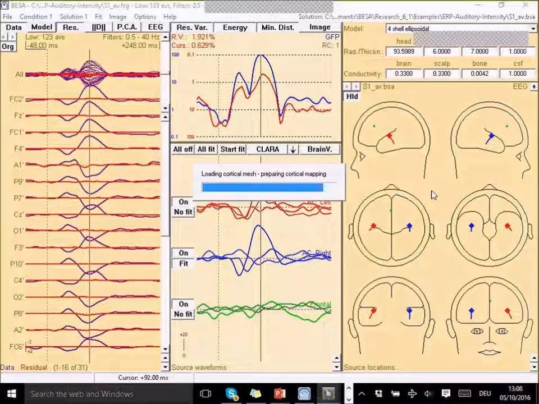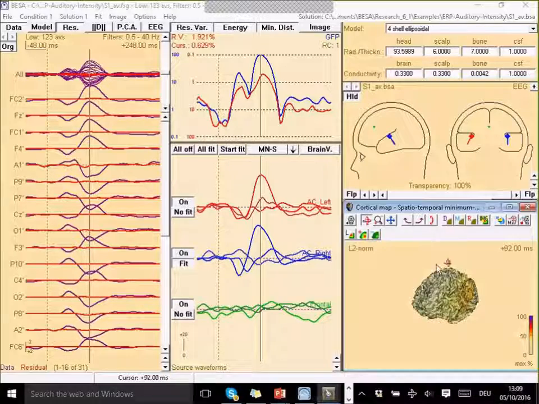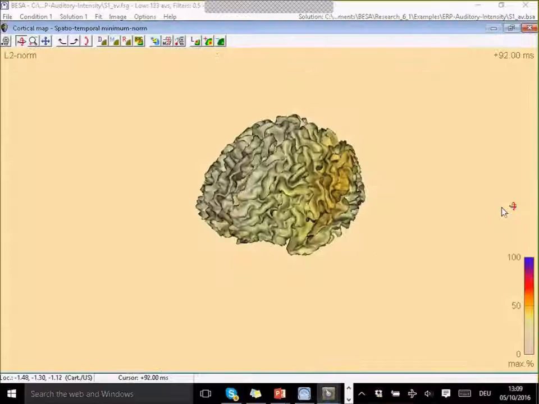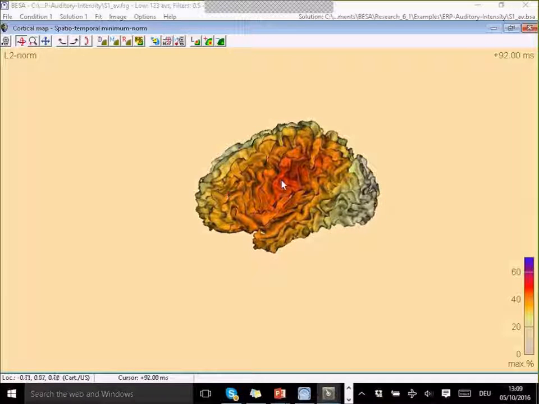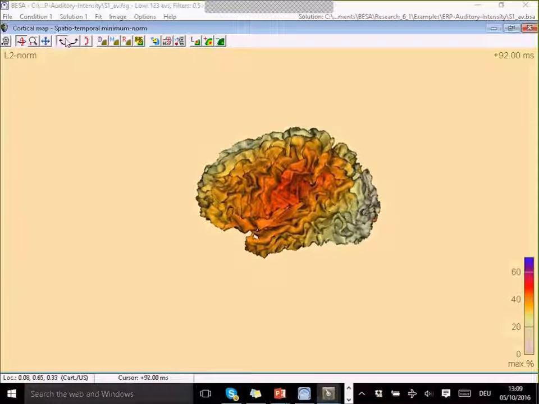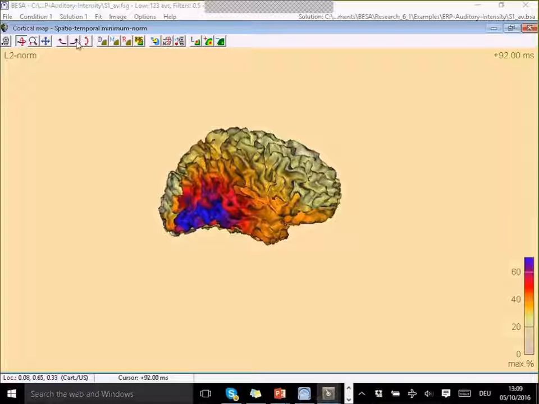And should be finished very shortly, and then we can see the results for the minimum norm image. What we would expect is that we get a bilateral activation. So here's the results, and let me make that larger. So this is the L2 minimum norm, and we can see a weak and widespread activation on the left cortical hemisphere, and a more focal one on the right hemisphere, but this is more posterior than we would expect, where we would expect the Heschl's gyrus to be activated.